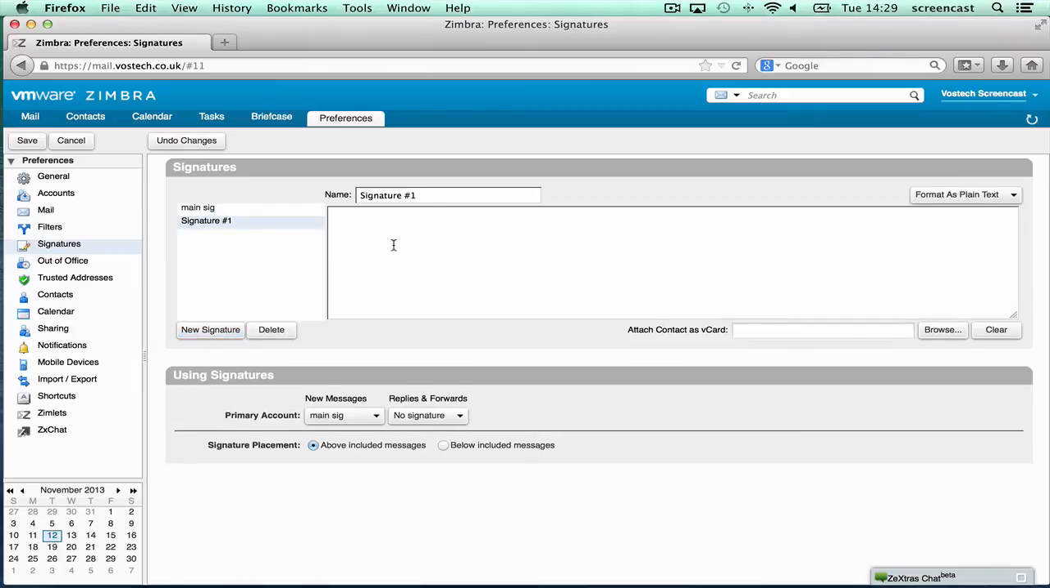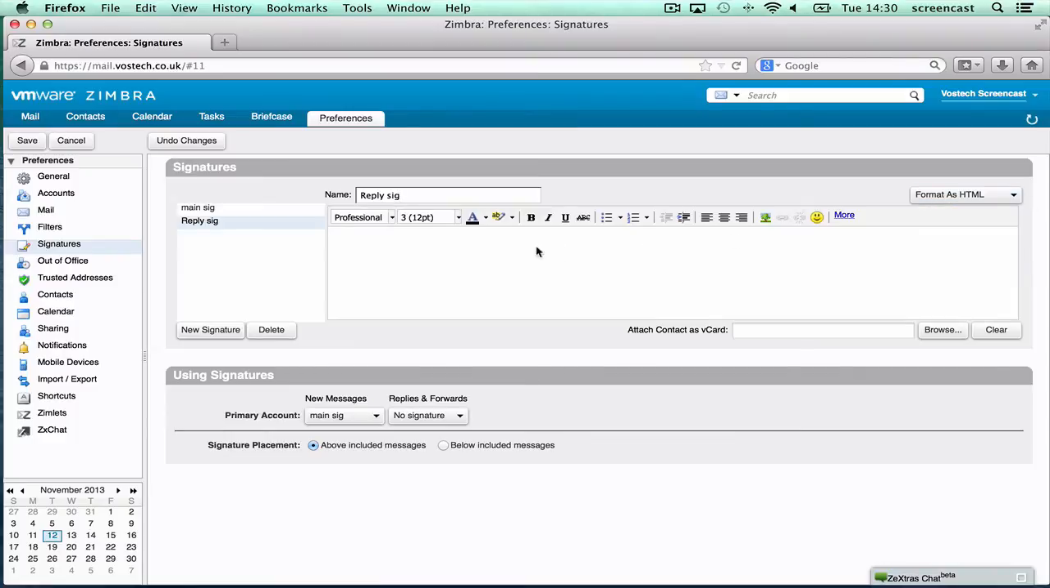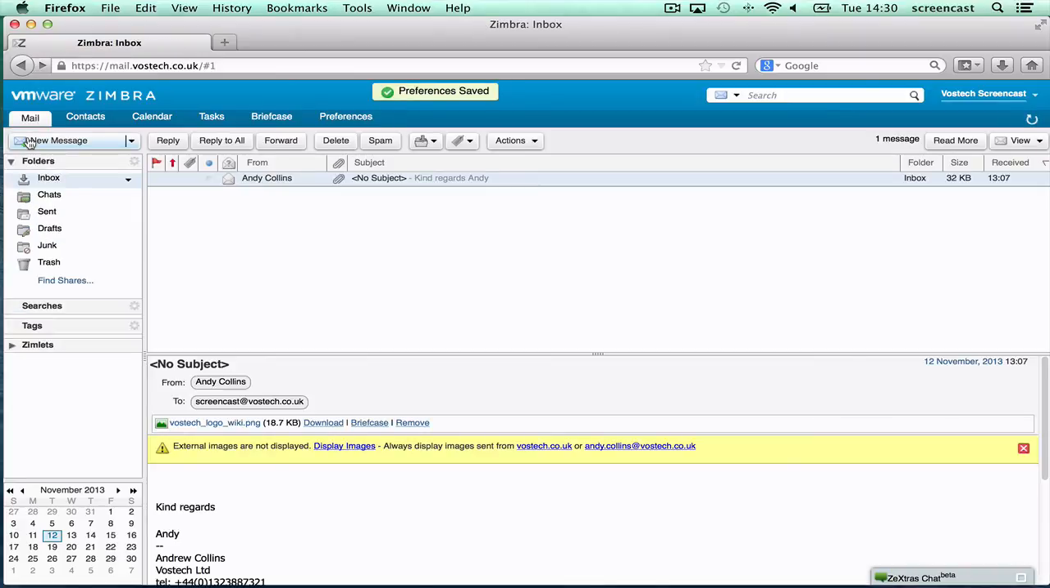So let's go ahead and click on new signature, and I'm going to call this one reply sig, and again I'm going to format as HTML because I'd like to keep the text looking exactly the same. Remembering to press enter once to put the carriage return down one, and then I'm going to say just kind regards Andy, and that's it. I'm not going to put anything else in there. And what we can do then under the using signatures, we can choose reply sig for our replies and forwards. Simply save just on the top left hand corner there.